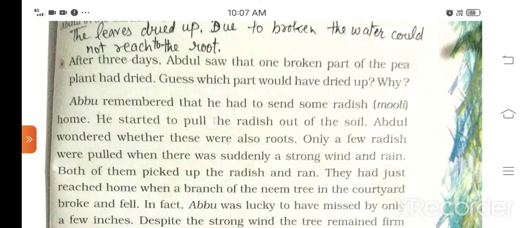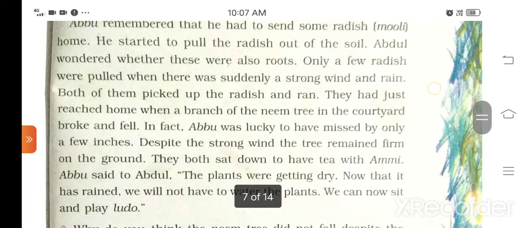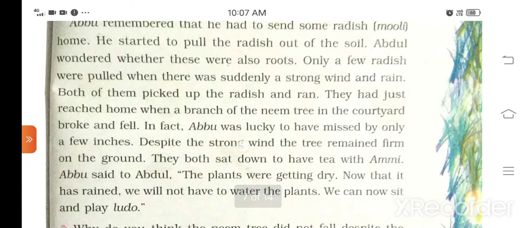Abu remembered that he had to send some radish, or you can say mooli, home. He started to pull the radish out of the soil. Abdul wondered whether these were also roots. Only a few radish were pulled when there was suddenly a strong wind and rain. Both of them picked up the radish and ran. They had just reached home when a branch of a neem tree in the courtyard broke and fell. In fact, Abu was lucky to have been missed by only a few inches. Despite the strong wind, the tree remained firm on the ground.